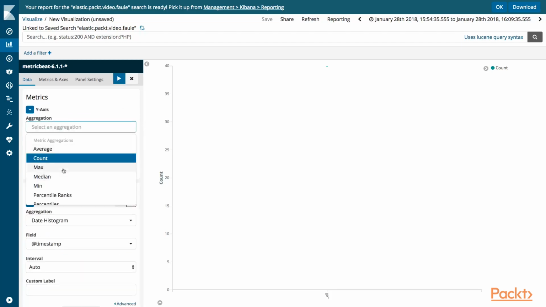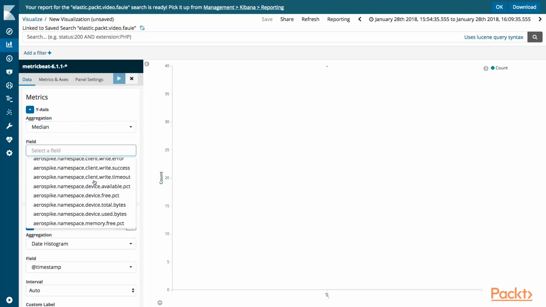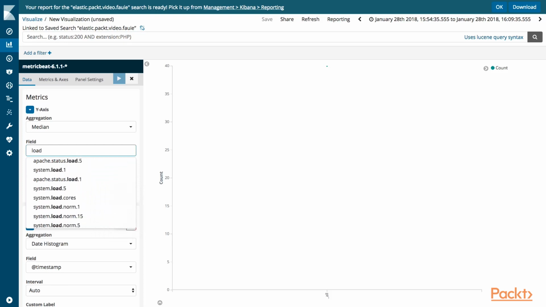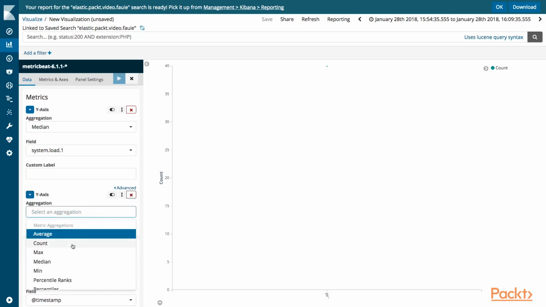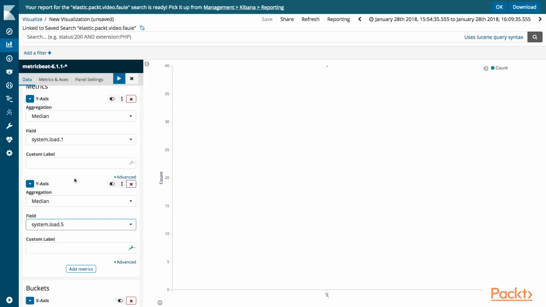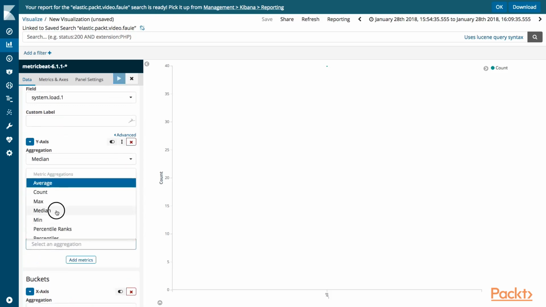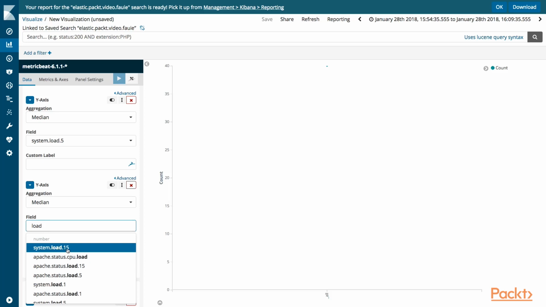So I'll show the median of that load value. We'll find it. System load 1. And we'll also show system load 5, which is the 5-minute. And since we're building this, I might as well show the 15 as well. So here's my system load 15.